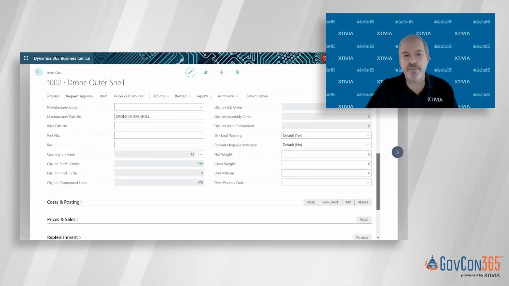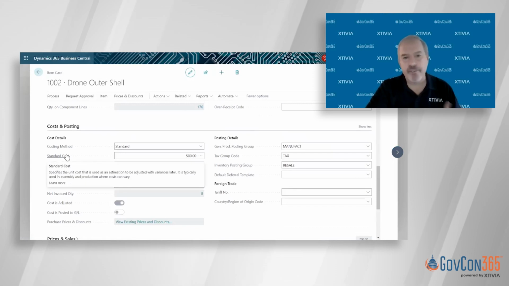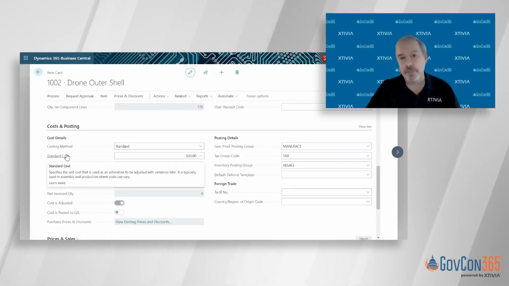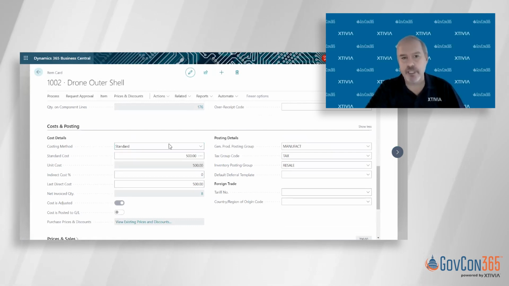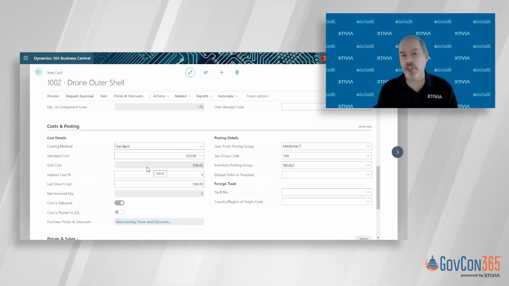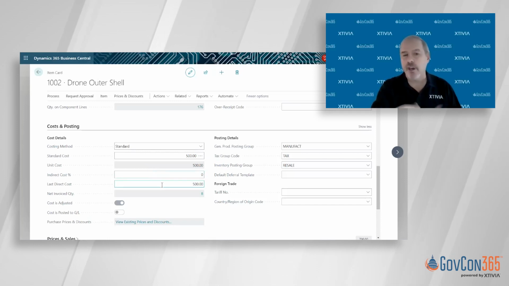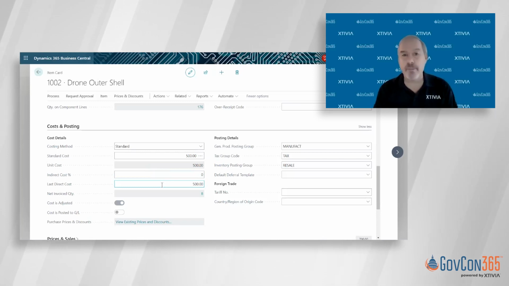As I scroll down, there's additional information about cost and posting of that data, so this is whether I have an item that's standard cost, average, LIFO, or FIFO specific. As I look at the options there, you can set inventory costing. It's also going to show me whatever the last unit cost is. And as I'm going through the procurement process, I'm always going to have visibility of that last unit cost that's available to me. So I can see the last time I bought it, what did I pay for it?